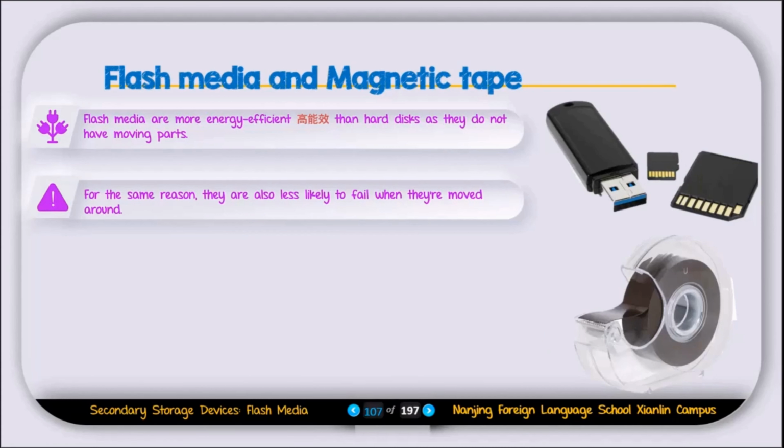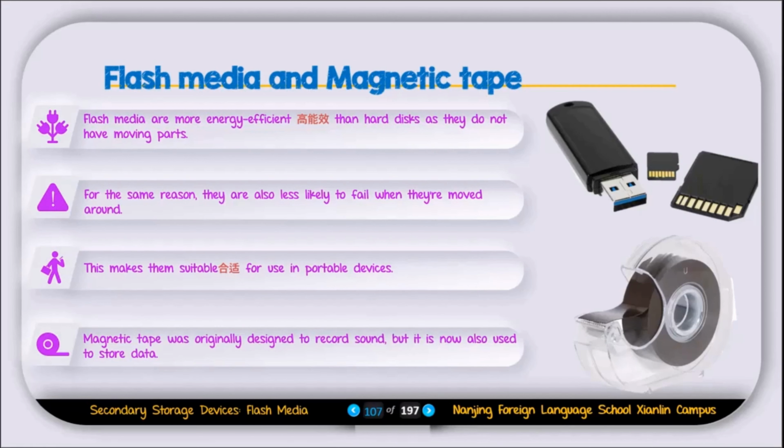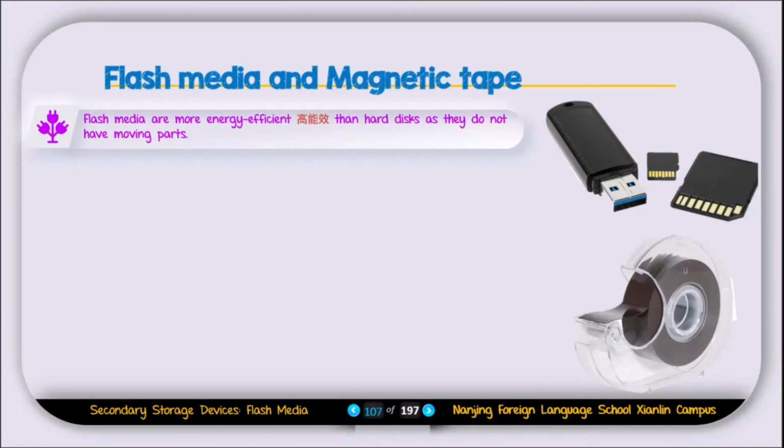It will not work. But this type of storage media, if it fell down, it will still work because it doesn't have any moving parts. This makes them suitable for the use in the portable devices. Magnetic tape was originally designed to record sound, but it is now also used to store data. We also use this one to store data. They do not have any moving parts.